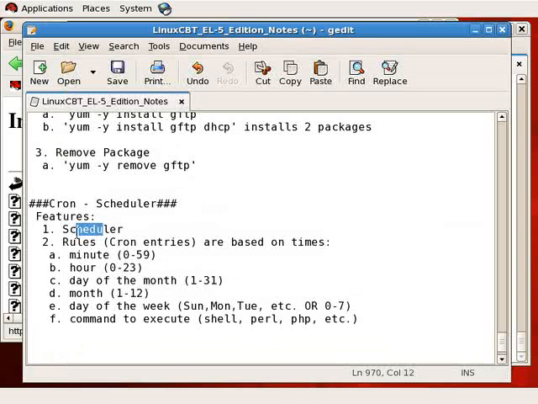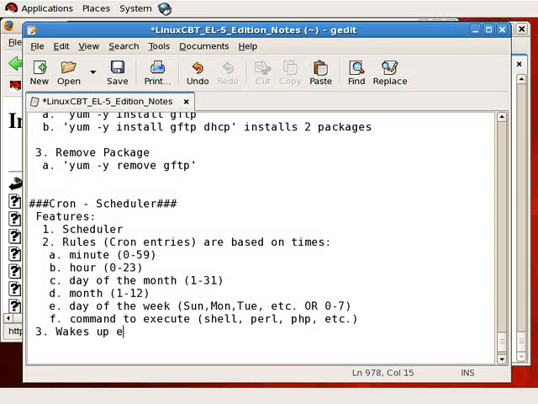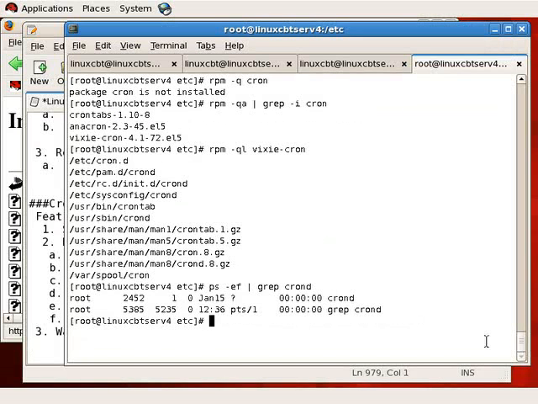So in addition to being a scheduler and accepting rules, cron wakes up every minute in search of programs to execute, and it checks the various schedules that it is responsible for, and if it finds a process or more that need to be executed at the current minute when it wakes up, it will execute the process or processes. So it wakes up every single minute and it searches various places. Now what are those places? We see /etc/cron.d as well as /var/spool/cron.